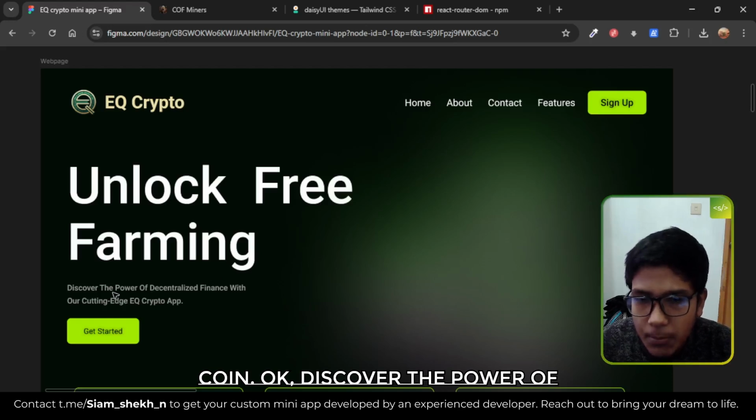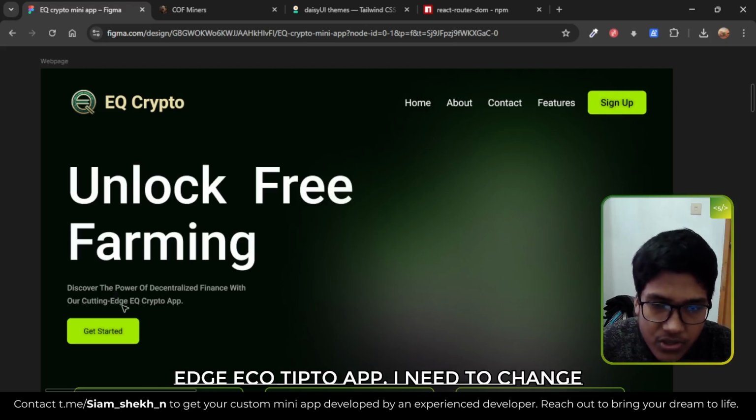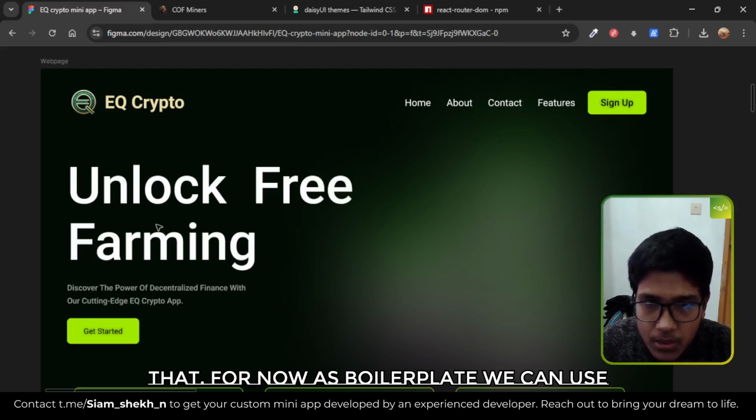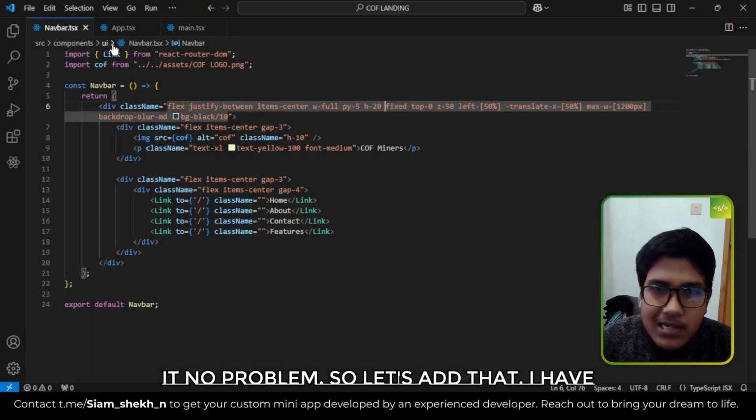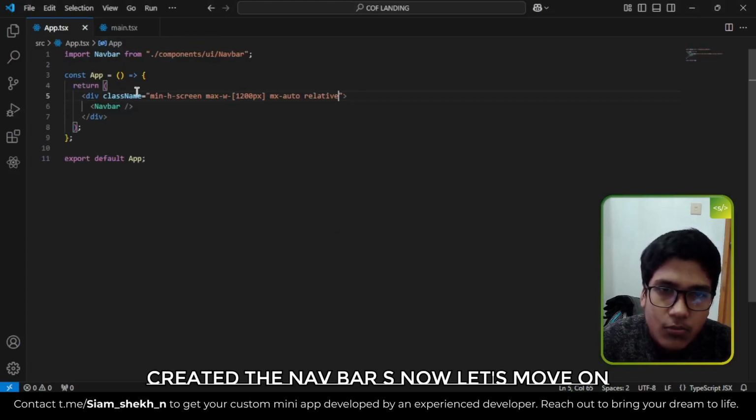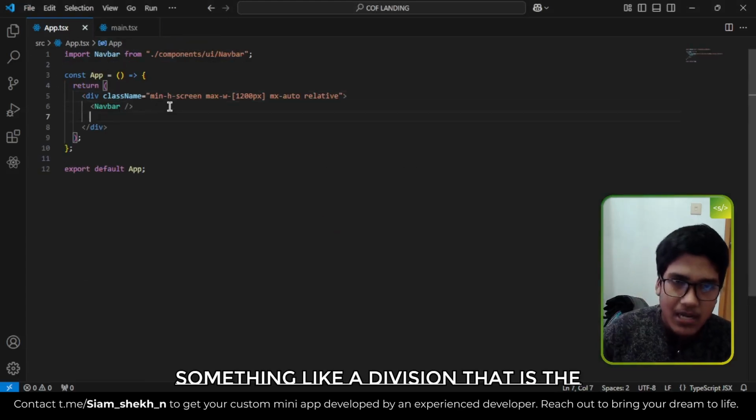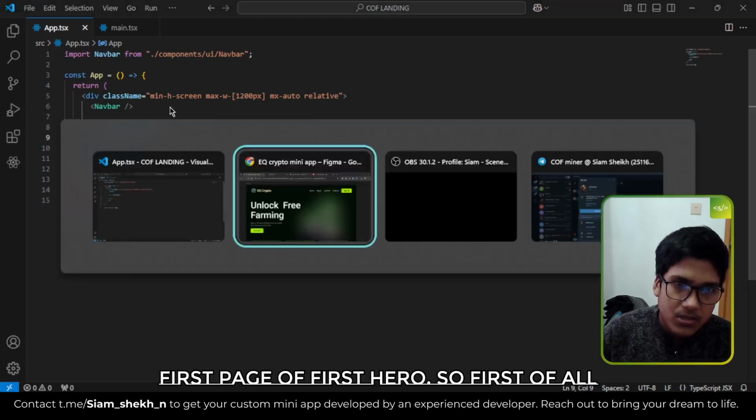Okay, "Discover the power of decentralized finance with our cutting edge eco crypto app." I need to change that, but for now, as boilerplate, we can use it, no problem. So let's add that. I have created the navbar, so now let's move on to the app, and here I need to add something like a div. That is the first page, the first hero.